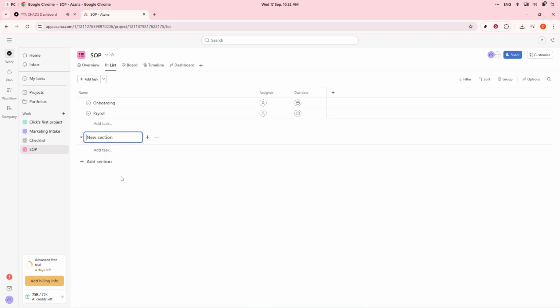Specify the purpose, list the tools required, offer detailed step-by-step instructions, and include links to relevant resources like Google Docs, PDFs, or Loom videos. If a procedure involves several steps owned by different individuals, consider adding subtasks for those components. This granular approach will foster clarity and accountability.